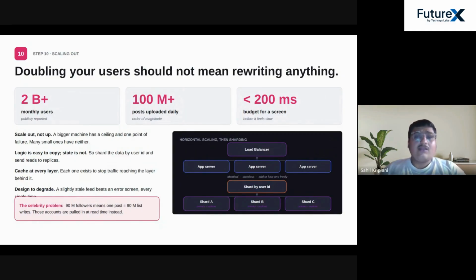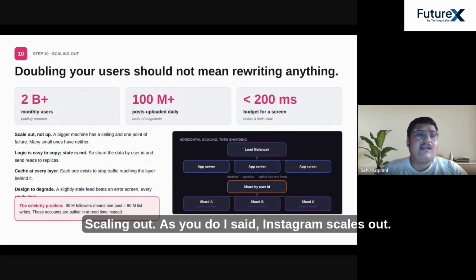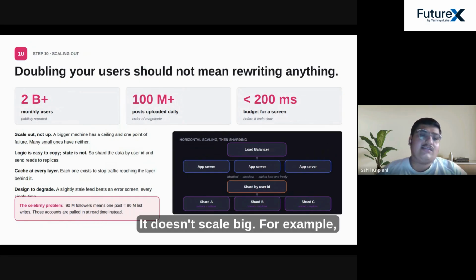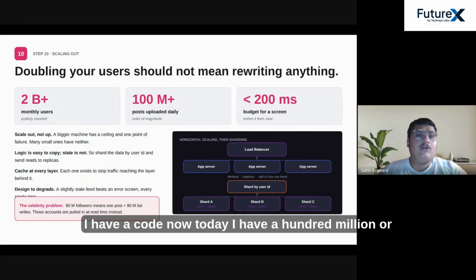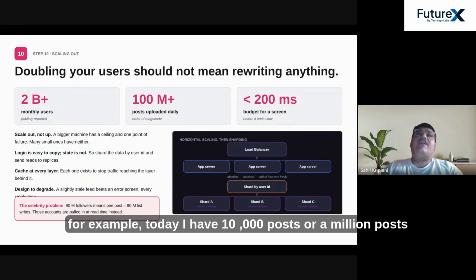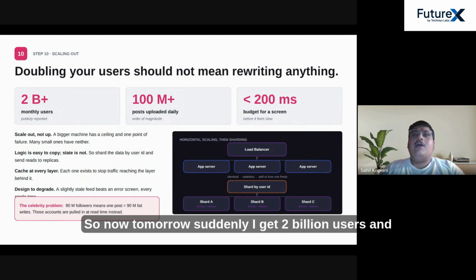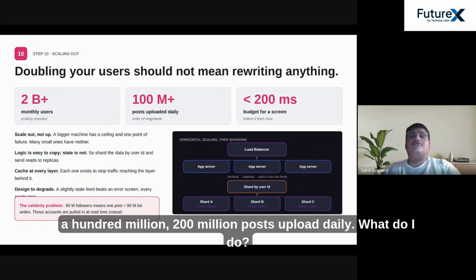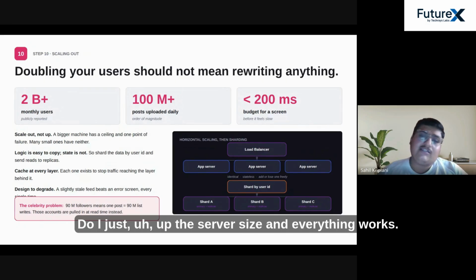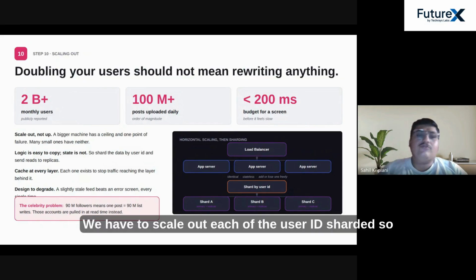Next, scaling out. As I said, Instagram scales out, it doesn't scale big. For example, today I have 10,000 posts or a million posts every day and 100,000 users every day. All right. So now tomorrow suddenly I get 2 billion users and 100 million, 200 million posts uploaded daily. What do I do? Do I just up the server size and everything works? It does not work like that. We have to scale out.